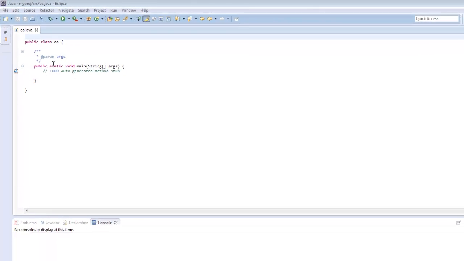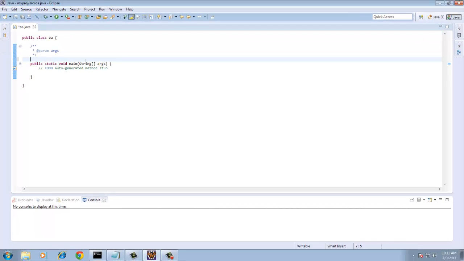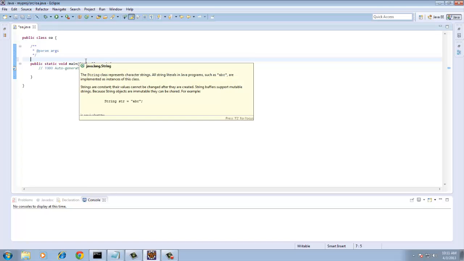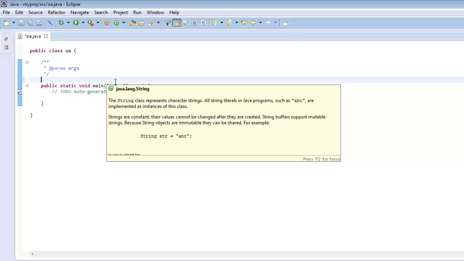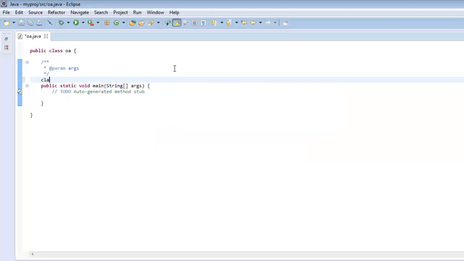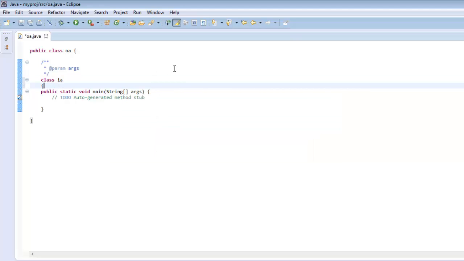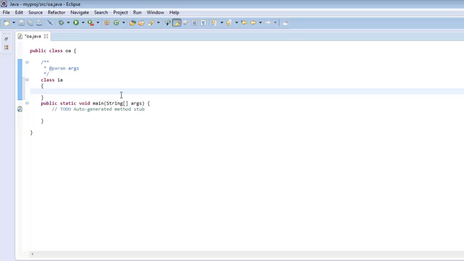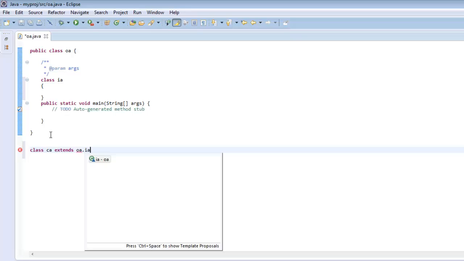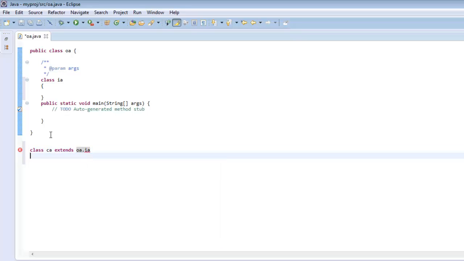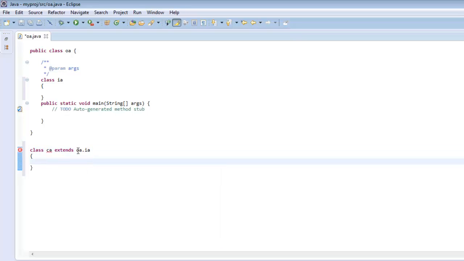Now in our last lecture on static and non-static inner classes, we'll just see how we can inherit an inner class. I have an outer class, say OA, and I create an inner class, say IA, and I have an external class, say CA, which extends OA.IA. So this is the inner class I am extending.